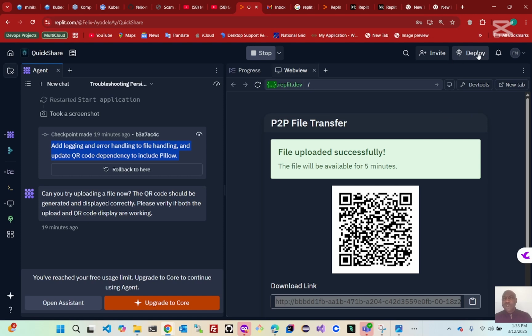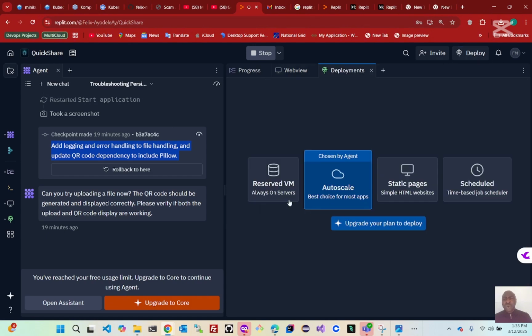Now, if you are good and you're okay with the application, then you can go ahead and deploy it. Look up here, you can deploy it. Now, to deploy it, of course, I think you need to upgrade your plan. But let's click on deploy and let's see what we have. So you can deploy to a reserved VM. That means in this case, it's going to be an always-on server. There's a server that has been hosted in the cloud that you can deploy to, and it's going to be there permanently.